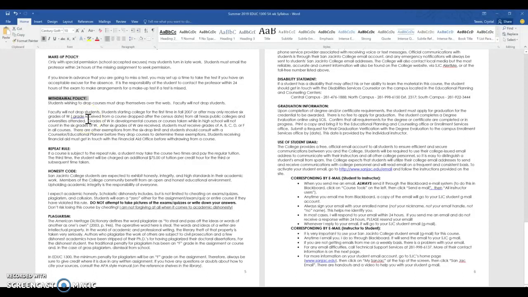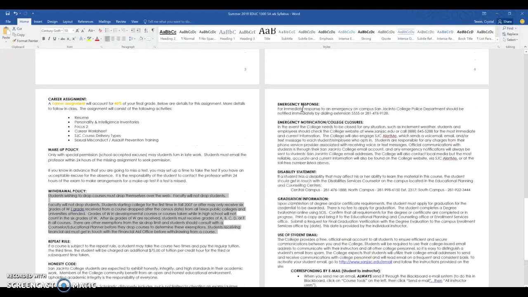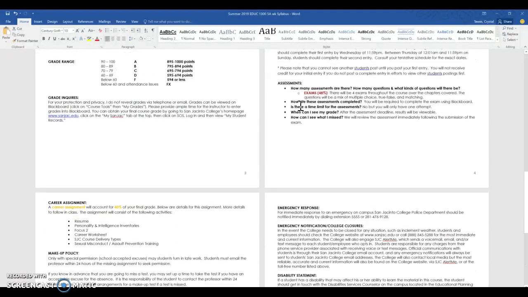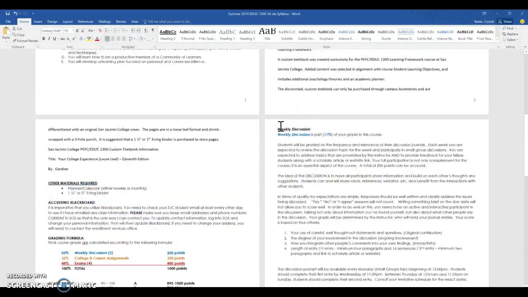After you use 6 W's, you can't use them anymore, and this travels with you throughout your entire career, associate's and bachelor's. So if you use 4 here at St. Jack and transfer over to University of Houston, you only have 2 available to you. So you want to be very careful with using drops and withdrawing from a course, because you're only going to have 6 of those. Everything else is listed here for you in case you have any questions. If you have any questions, let me know, but everything is listed here for you.